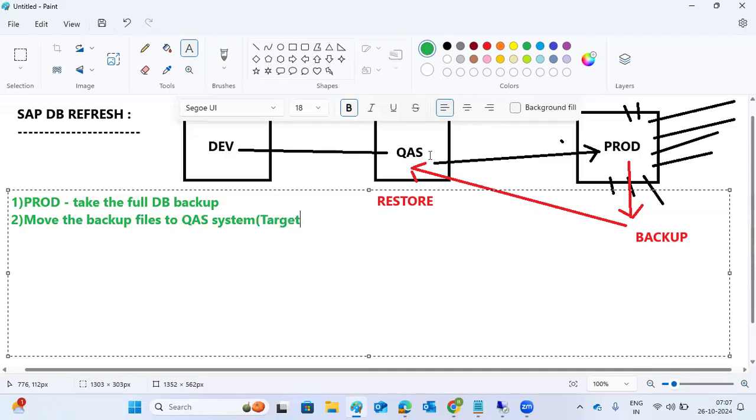Target is the quality here, right? Target is our target system here. We will move the backup files to the target system. Once moved here in the quality, we have the main pre-steps we have to perform.